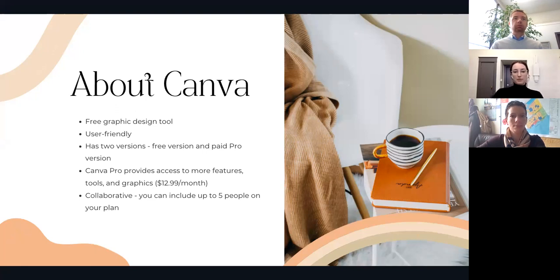It is around $12.99 a month, I believe, but I think it is a good investment once you learn a bit more on how to use Canva, because you'll be looking for those features that aren't available in the free version. It is collaborative, so you can have up to 5 people on your specific Canva account, but you can also collaborate with people with their Canva account. So if I have one and a coworker has another, we can collaborate on a project together, and we will go over that as well.